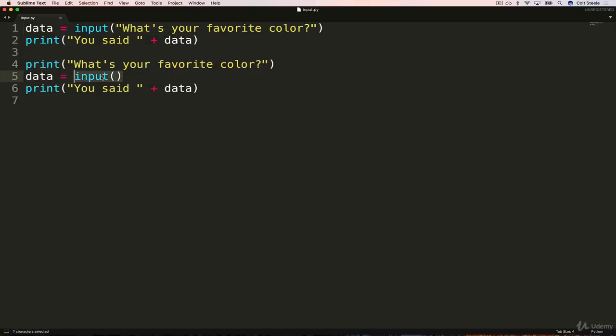The built-in function is input. You need those parentheses. We'll talk more about functions later. You can optionally pass in a string to prompt the user or print it yourself. And remember that the result is always a string and it's saved into whatever variable name you give it. Okay, now let's get on to decisions.